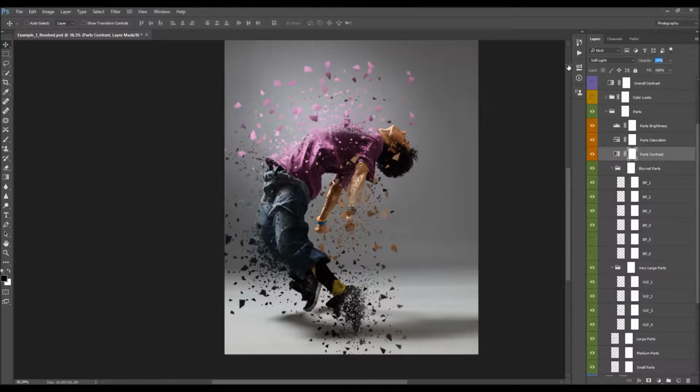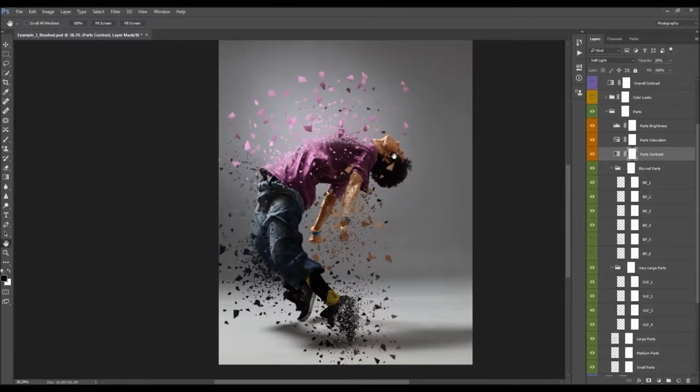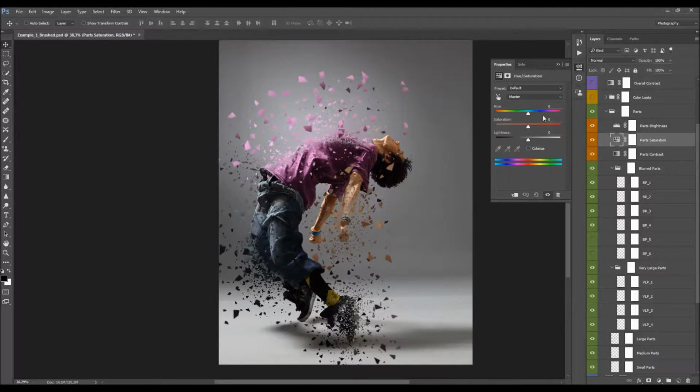Alright, so I'm just gonna set the part contrast something like this. Here we got a part saturation, so when you double click here, you can change the saturation of the parts. I'm just gonna increase it a little bit, something like this. And here we got a part brightness, so you double click here and you can move any of those three pointers to change the brightness. So just gonna increase the highlights a little bit. So just gonna drag this one here, just like that.